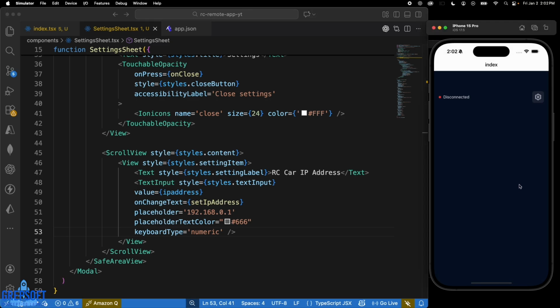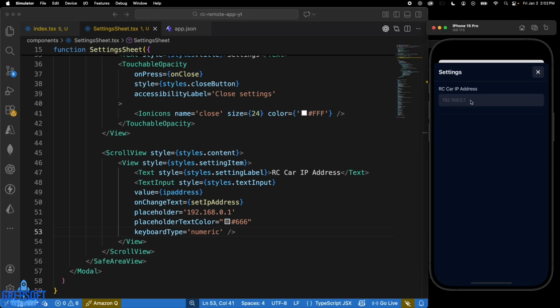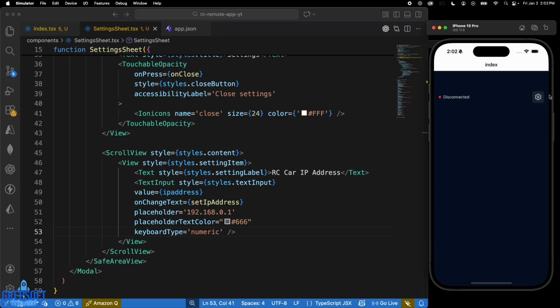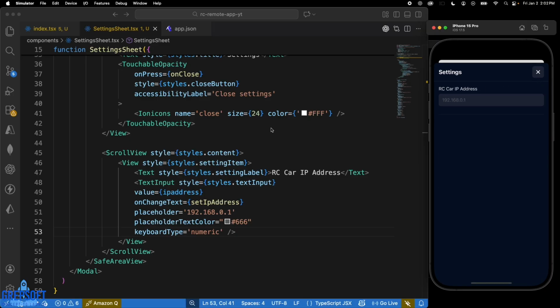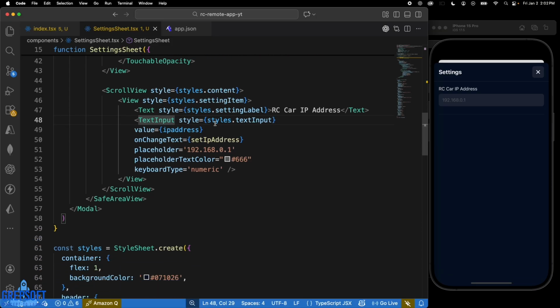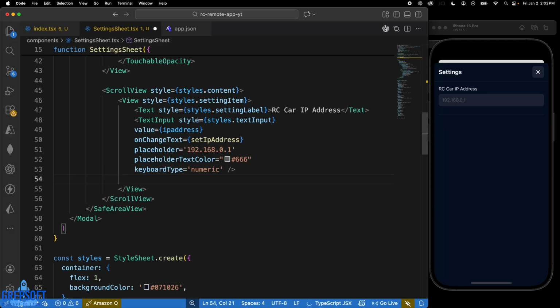On the simulator, you don't get the keyboard, but on the actual device, it will show up. I don't know why the simulator doesn't show it, but anyways, we're just going to leave it like that. Okay, so that's our text input. Now the idea is basically the same. We basically have to repeat this for the other settings.